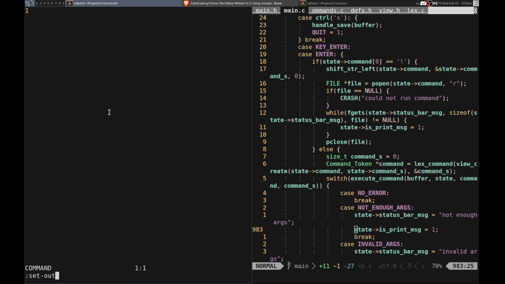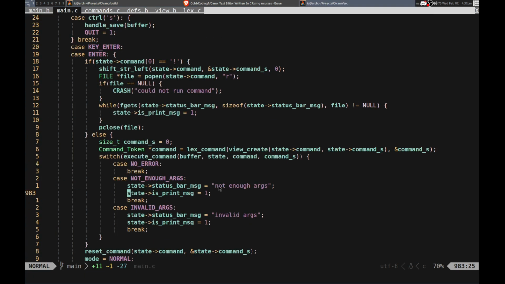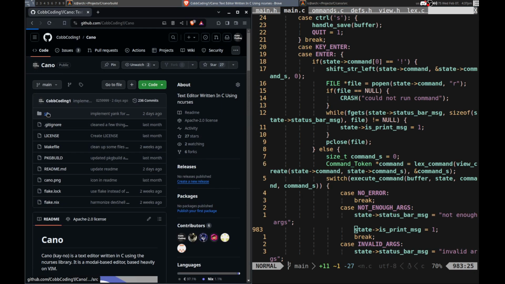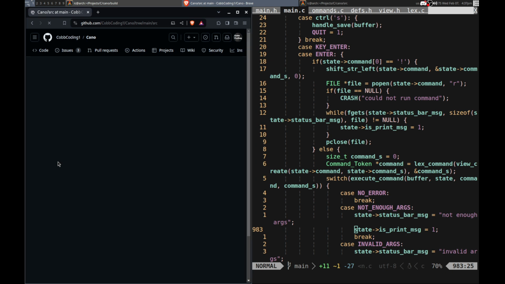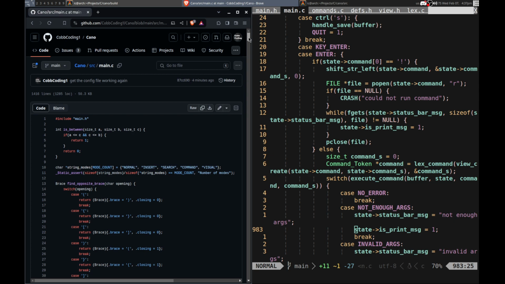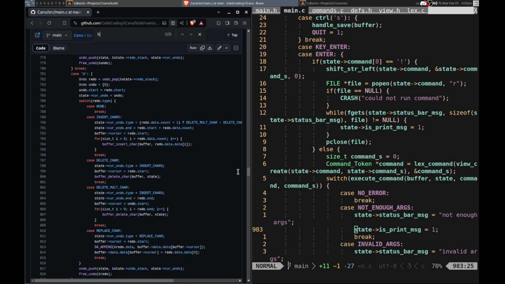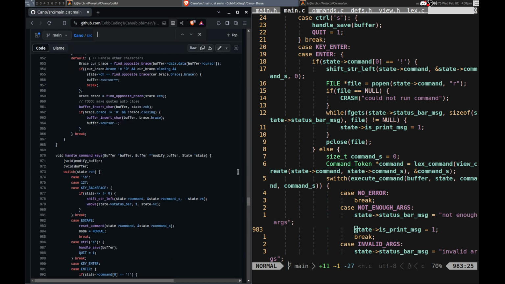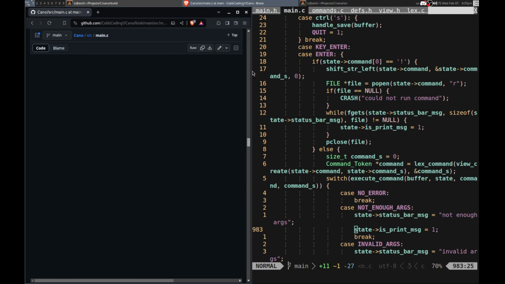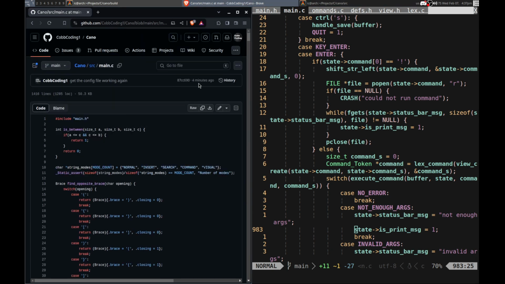If I do set output with nothing. And it did not print it. Right, am I using it wrong? Let's see. Well, I used it previously, so let's look at that. Inno command. Yes. So let me switch. No, shoot. Because I pushed the changes, so that's not gonna work.